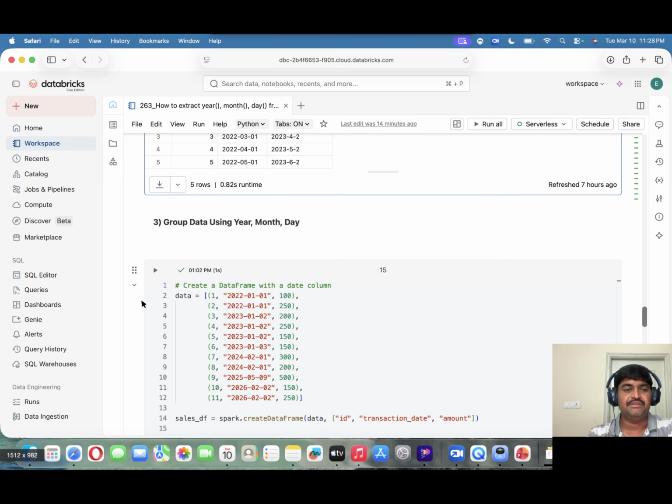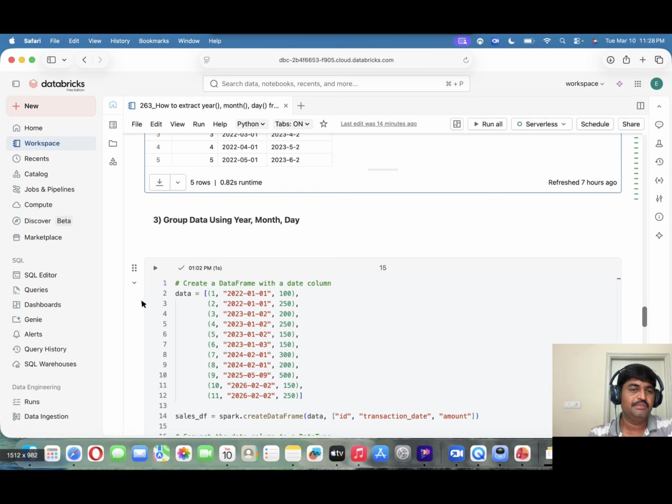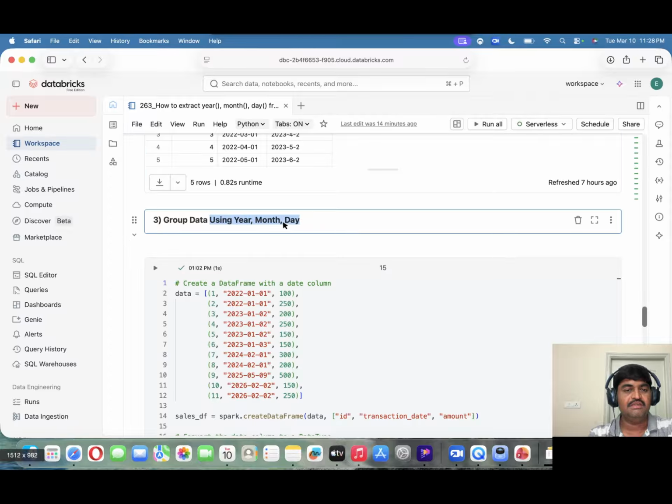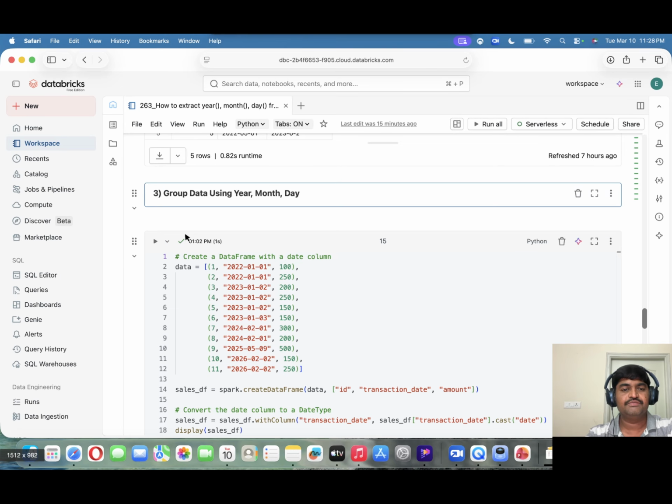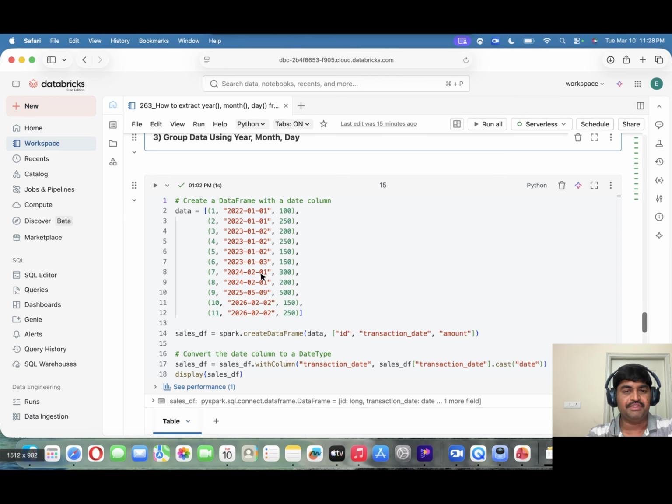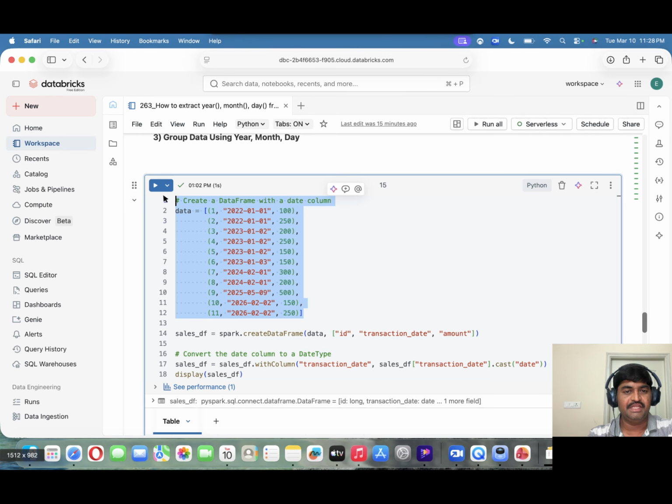So the next scenario is how to group this date column using year, month, and day. For this, I am creating one sample data frame. This is my data, and I created this data with three columns. One is ID, second is transaction_date, and third is amount.